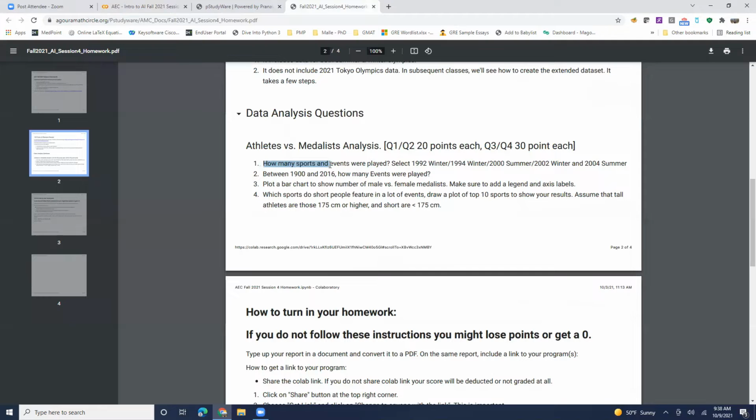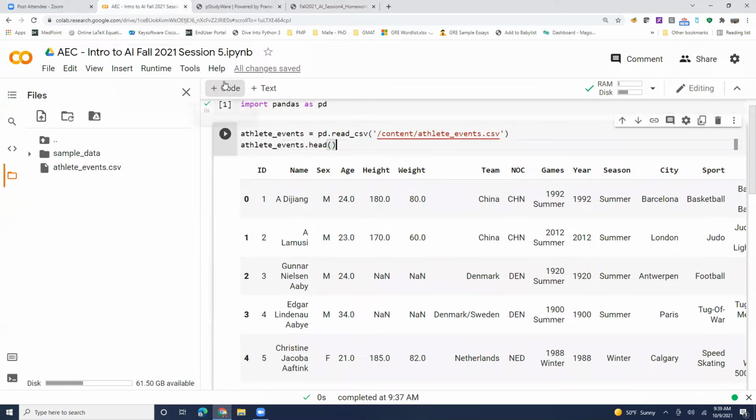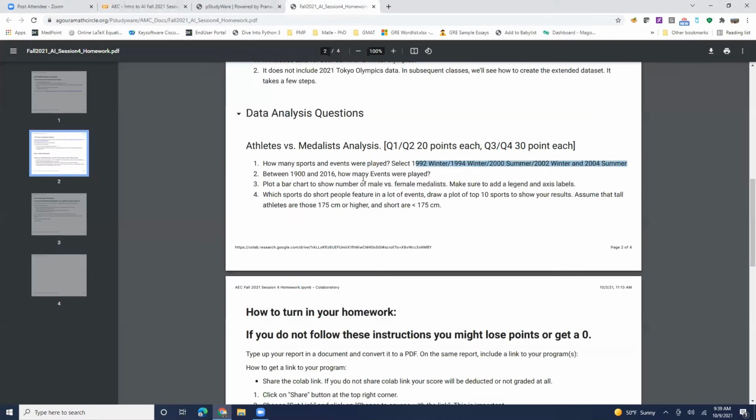So first one, how many sports and events were played? Do you know how to do that? In these years, 1992 winter, 1994 winter, how many sports and events were played in these years? Okay, first of all, how do you get the data? 6,149. Oh, you added up the total. Okay, I guess I can accept that one.